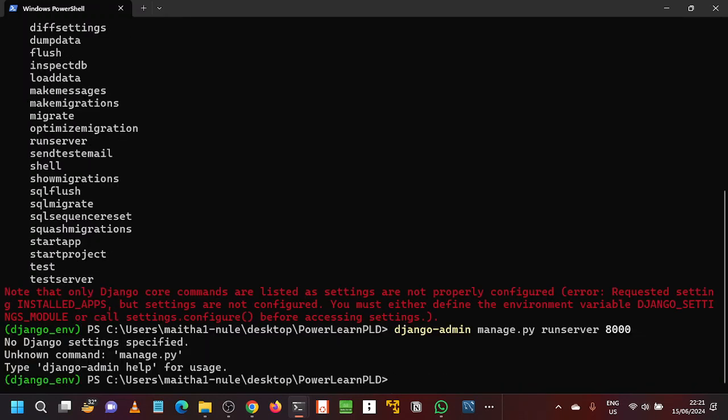So now it's saying no Django settings specified. No Django settings specified, a non-command manage.py. Type django-admin help for usage. So what do you think is wrong here? I'm not sure, but the command I'm familiar with is using python, then manage.py, then runserver, plus the port number. Why didn't you give me that command?